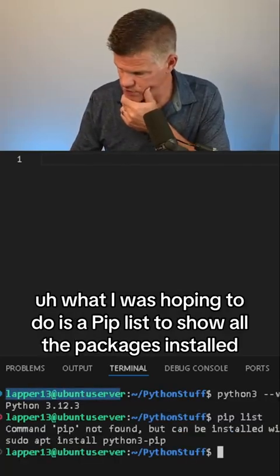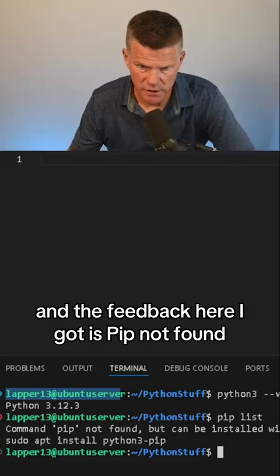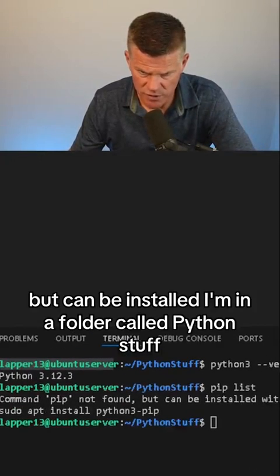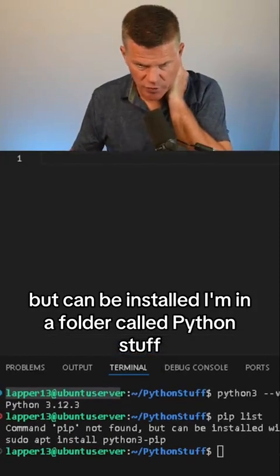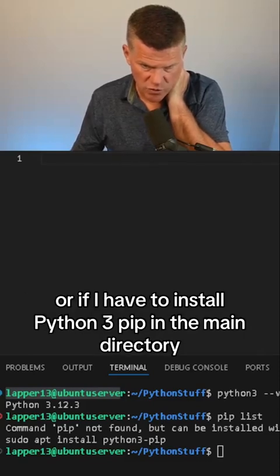What I was hoping to do is a pip list to show all the packages installed, and the feedback I got is pip not found but can be installed. I'm in a folder called Python stuff, and what I don't know is if I have to get out of that folder or if I have to install Python 3 pip in the main directory.